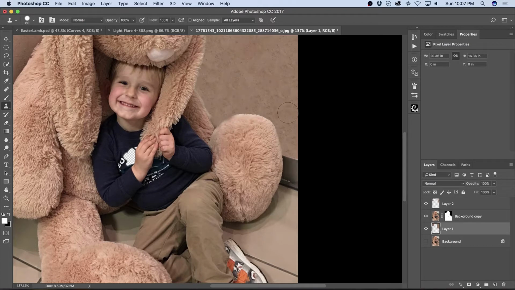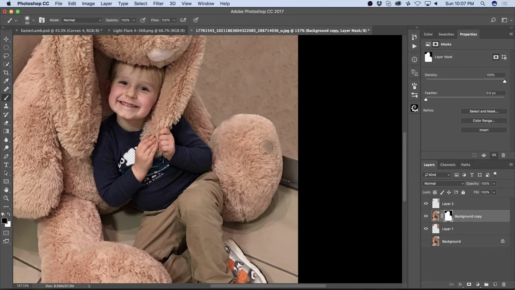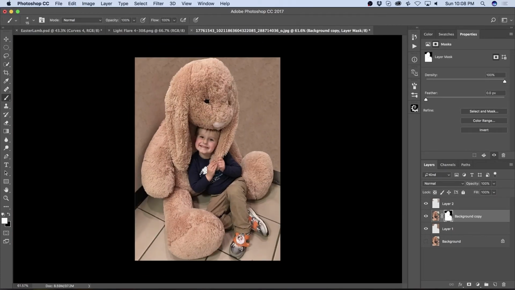All right, and then we can come back with the black brush here. Make it a little smaller, and clean this up right here. Just clean that up so you can't tell. And with the white brush, paint this back in a little bit. Like that. Maybe this. There. Alright. Don't need to make the tutorial any longer than it is. I think that looks pretty good.